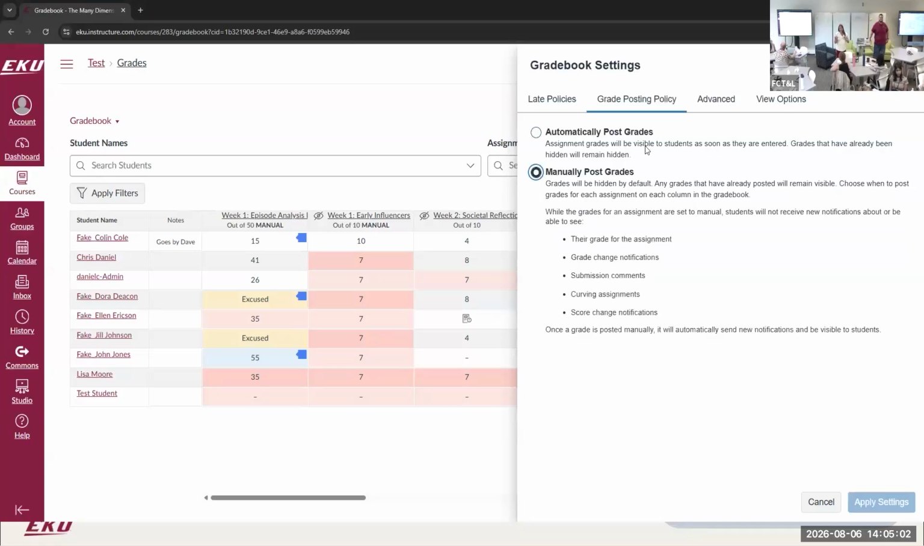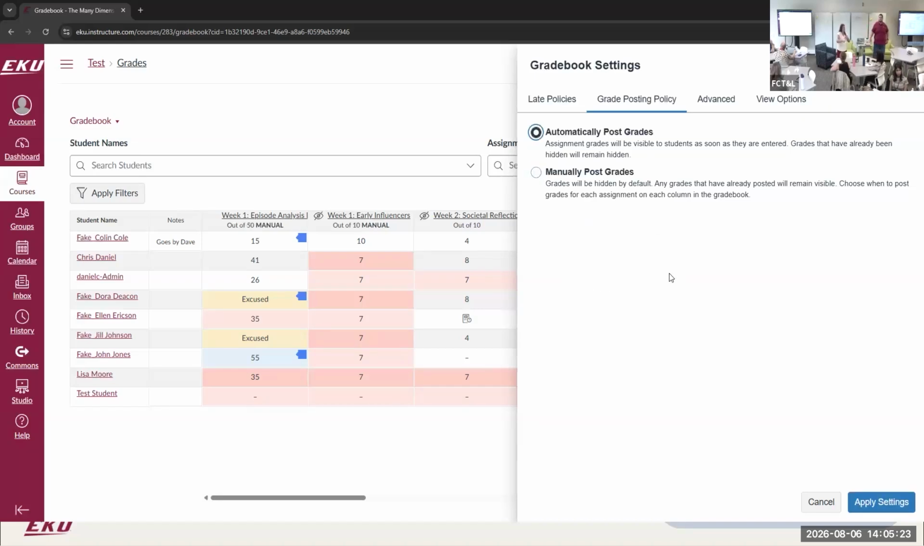Depending on your style, the purpose of your grades, and how you operate your class, you may want to change that. Sometimes people ask, why can't students see their grade? You don't want to get to midterm and have your students never have seen their grade in your course. That wouldn't be best practice. So just keep in mind the default is manual. If you don't want to manually post each assignment, you're going to change that to automatically post. You can also, as I'll show you in a second, differentiate that by assignment.